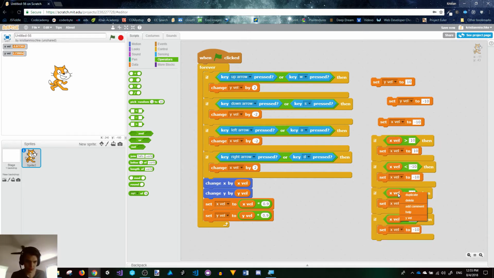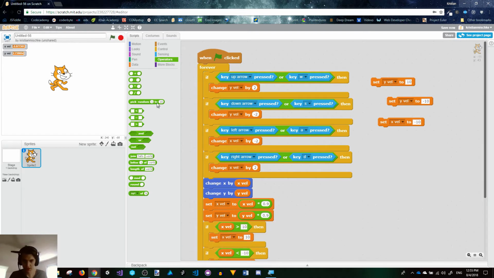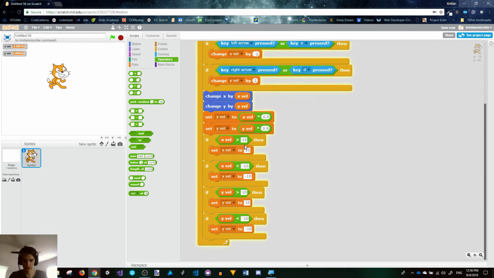And we'll do the same thing for y. We'll just change all these to y, and y. And we'll put that at the very end. Okay, so now we can move this way, and you'll notice it stops once he gets to 10. So now you can control how fast he moves. Maybe you don't want it to be 10, and maybe you want it to be 5.